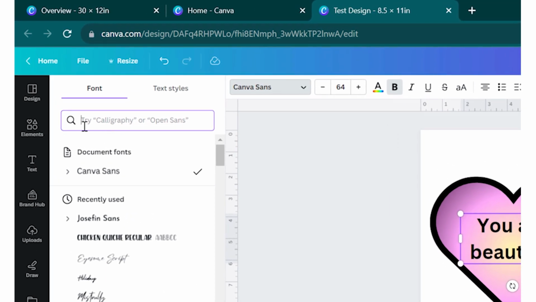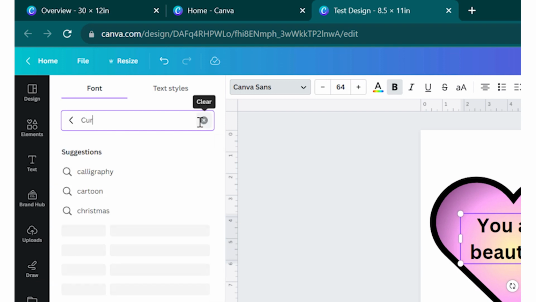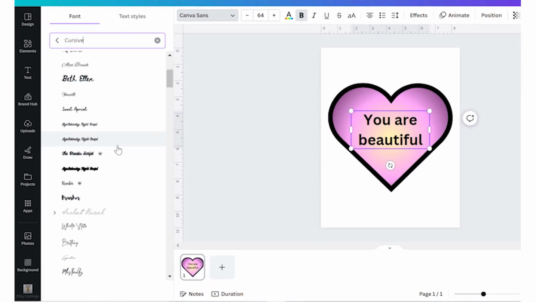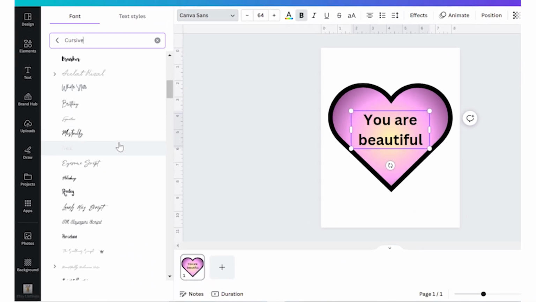So as you can see here, it says try calligraphy or open sans. So I'm going for something cursive, so I can type in cursive and it will pull up all the cursive fonts that are available in Canva's library.